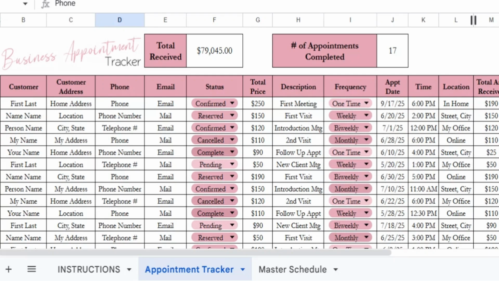Hey everyone. So, if you're trying to keep track of your business appointments where you are following up with clients, you're receiving money, and you are trying to figure out where is the next place that I'm going to and what time, this spreadsheet can help you completely stay organized. So, this is available in Google Sheets and Excel, and I'll show you how it works.